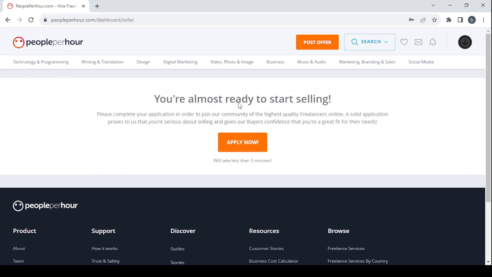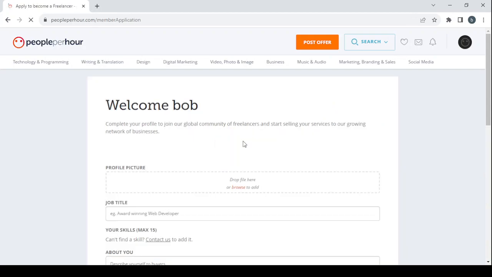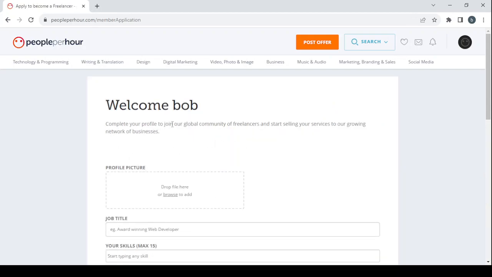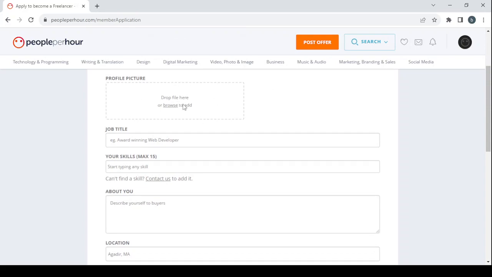And here you're almost ready to start selling. Please complete your application in order to join our community of the highest quality freelancers online. A solid application proves to us that you're serious about selling and gives our buyers confidence that you're a great fit for their needs. So here, click on apply now. Complete your profile to join our global community of freelancers and start selling your services to our growing network of businesses. So here, click on the profile picture in order to drop a profile picture for your profile.